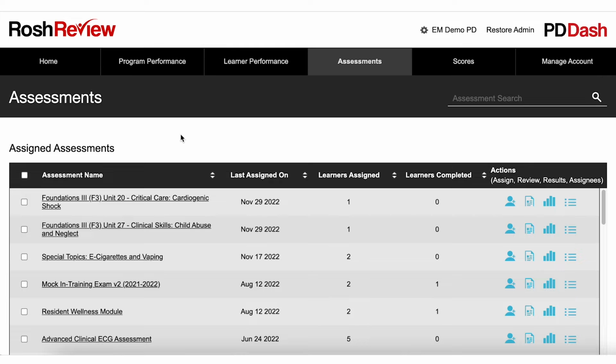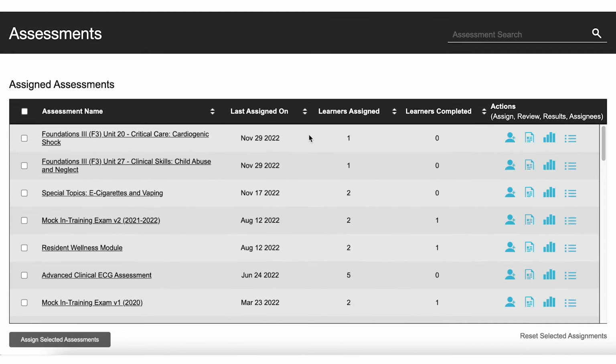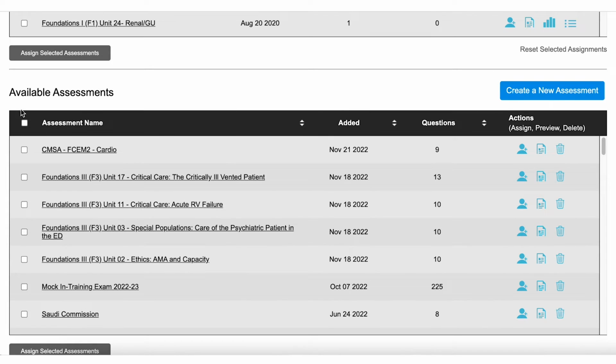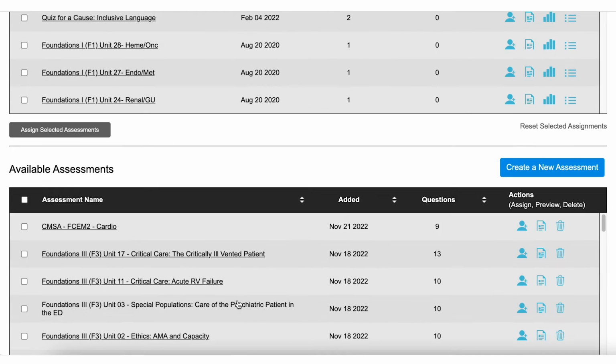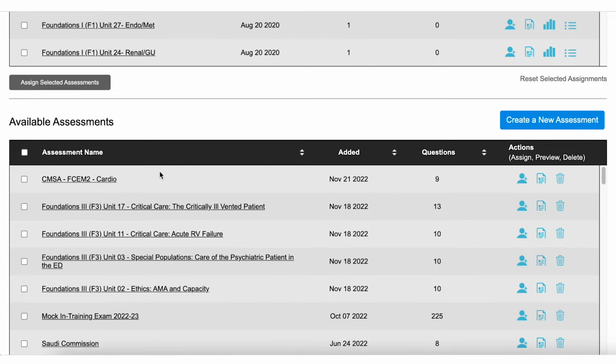You'll see two sections to the Assessments tab. There are the assigned assessments, which have already been released to your learners, as well as available assessments, which have not yet been assigned. To assign a new assessment, go under the available assessments and click on an exam name.